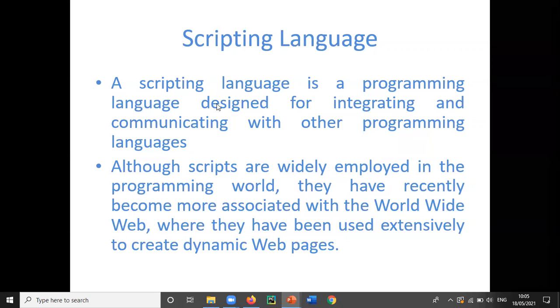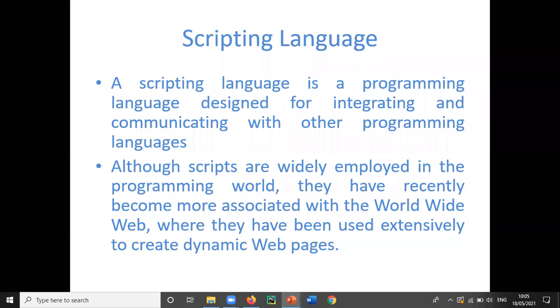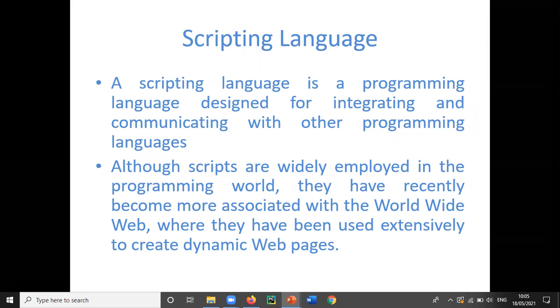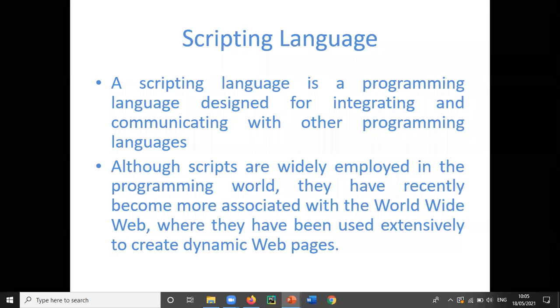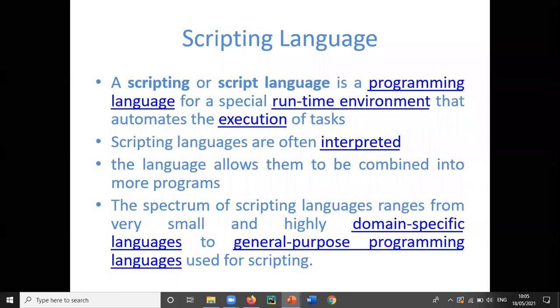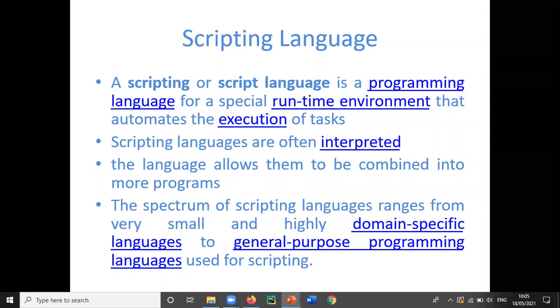So what is a scripting language? It's a programming language designed for integrating and communicating with other programming languages, where it resides in the website web page on the client side as well as on the server side. Although scripts are widely employed, they have been recently associated with the World Wide Web. What does this mean? This means that scripting language was introduced almost 25-30 years back, but since the websites, web pages, World Wide Web, internet, everything has become relevant in the recent times, that is where it is being used.